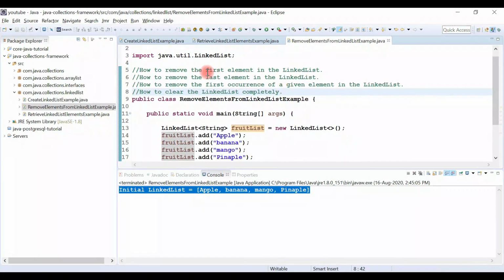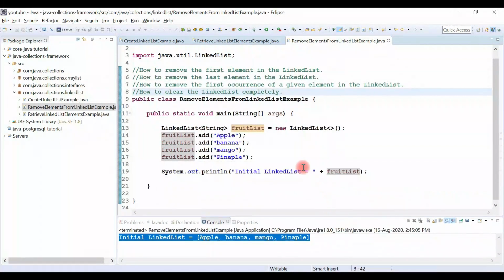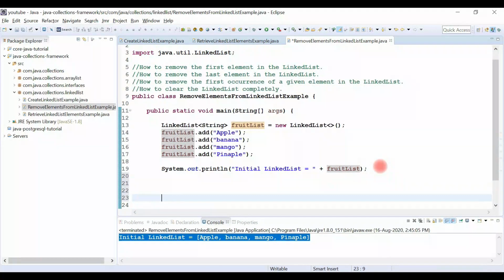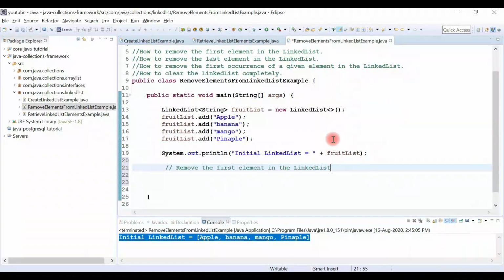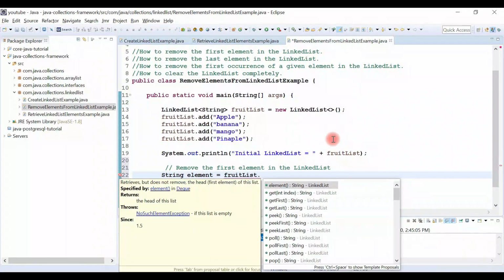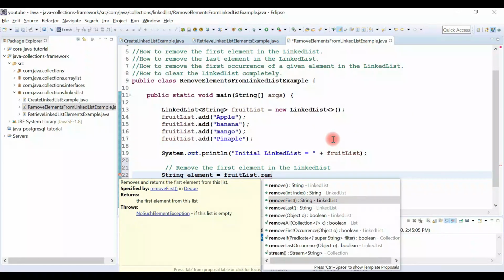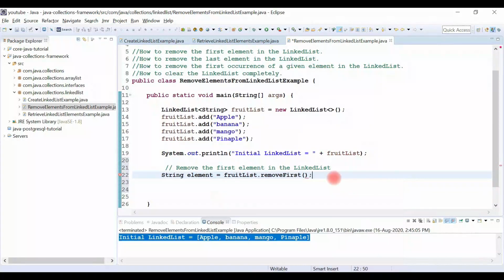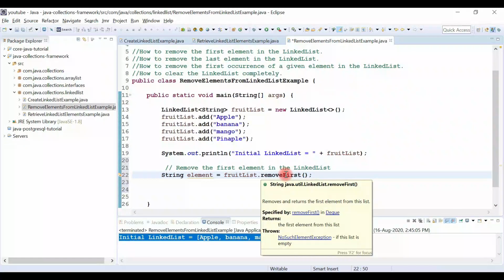Now let's see how to remove the first element in the linked list. Let me quickly write the comment here. Remove first element in a linked list. So let's go ahead and create a string variable, and let's call it element, and then this is fruitList, and then call removeFirst. So look at here, the removeFirst method is present in the Deque interface, and this method removes and returns the first element from the current list.